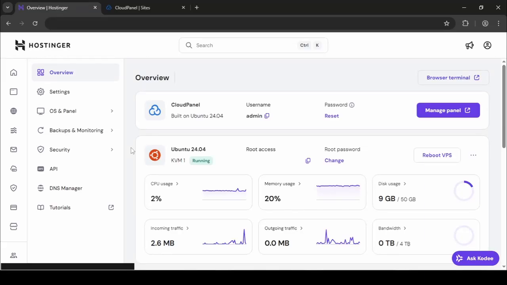Okay, so in this tutorial I'm going to show you how to deploy your MERN project using CloudPanel in your VPS hosting, and we'll also be going over how to use VS Code using SSH to manage certain things with your CloudPanel. So let's get started.